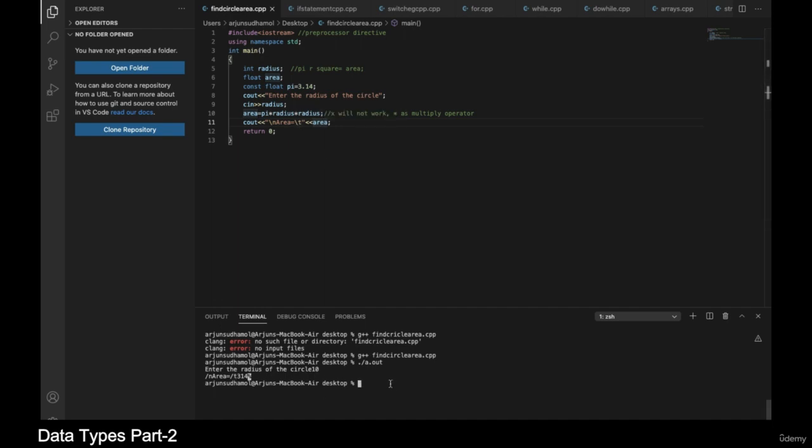So let's do that again. We need to compile the program again. So I am compiling it again using the g++ command, because whenever you make changes to your program, you need to compile it to get the latest output. Then I am using ./a.out. Now I can see the radius of the circle that should be entered. I am giving 10 and I am pressing enter.